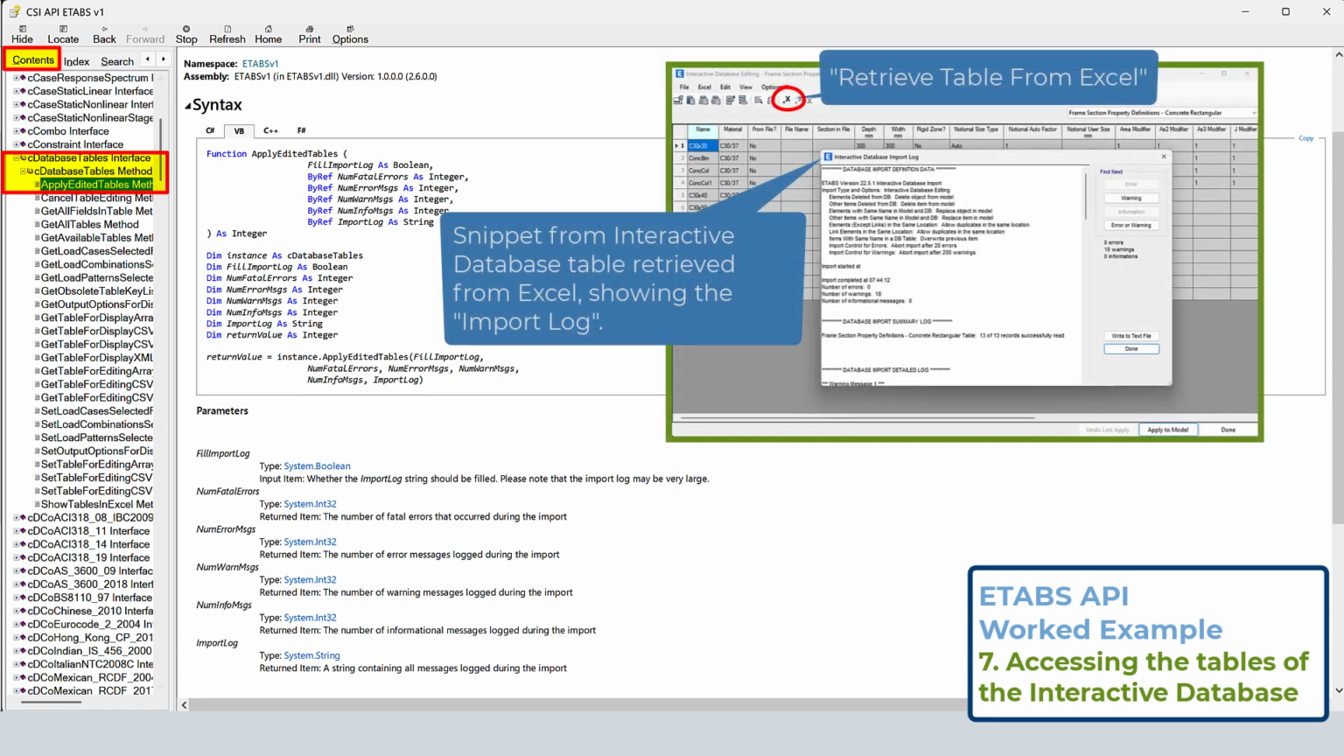To give us a bit of context, the action of this function is similar to the retrieve table from Excel, which we had the opportunity to illustrate in a previous video for the interactive database. Basically, once you're applying changes to the program database, the program checks if it encounters any import errors or warnings, which will then become listed on the import log file. On screen, we're showing a snippet of the log file, which you might remember from the previous lecture.